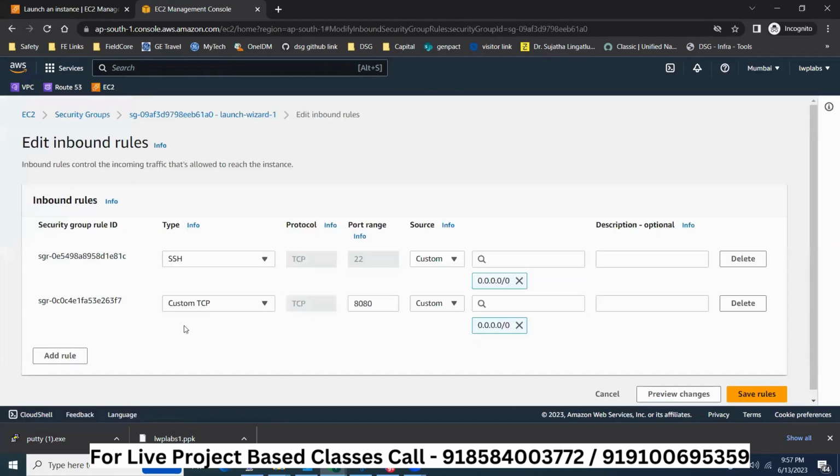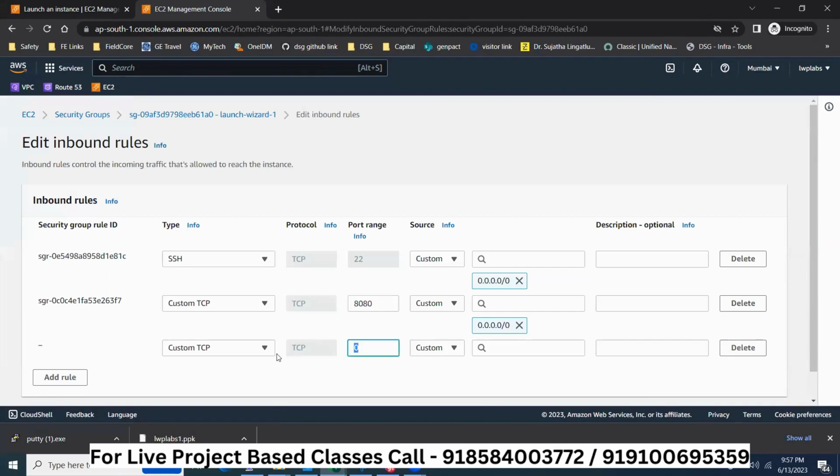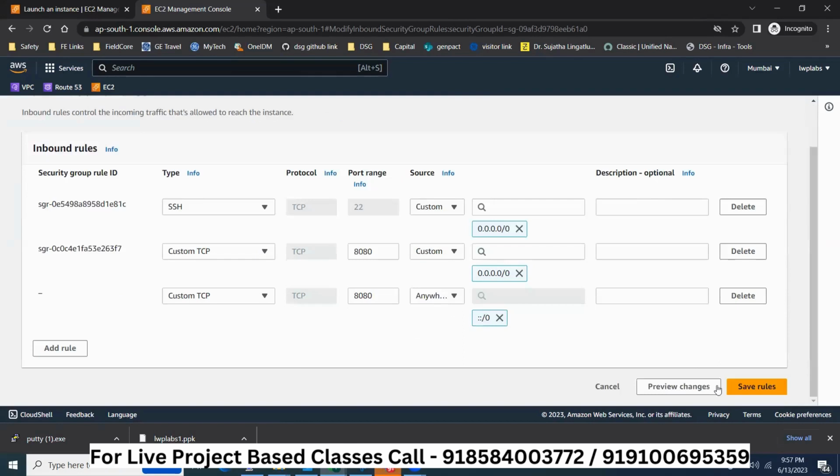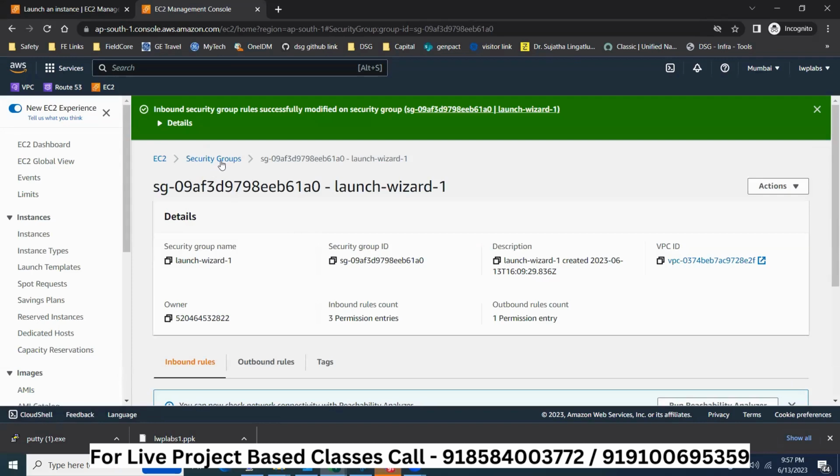Your IP can be an IPv4 IP or an IPv6 IP, so you should also open IPv6. Currently we are opening it for all, which is not a good practice. Again, we are opening it for all, but that's okay. We have opened it.